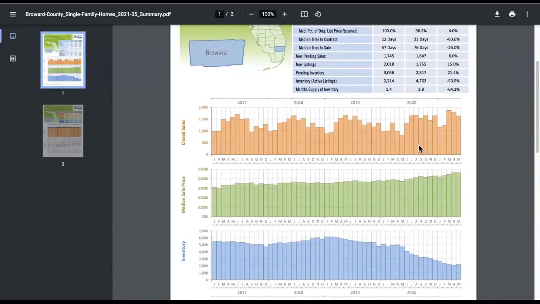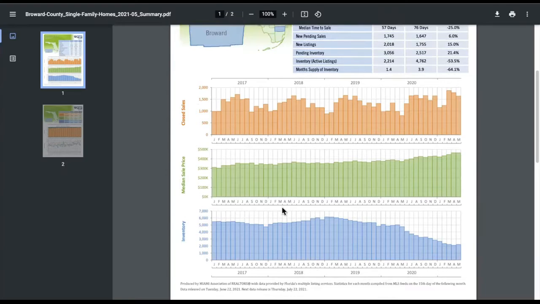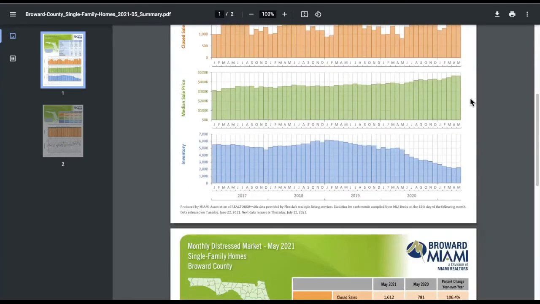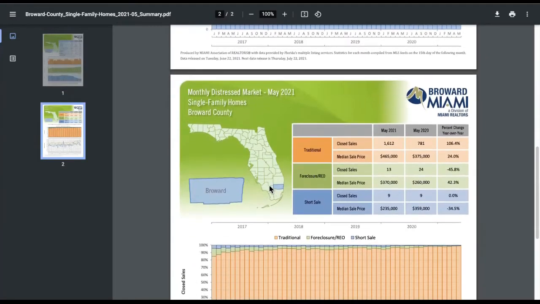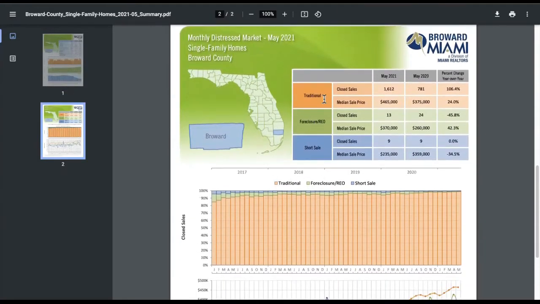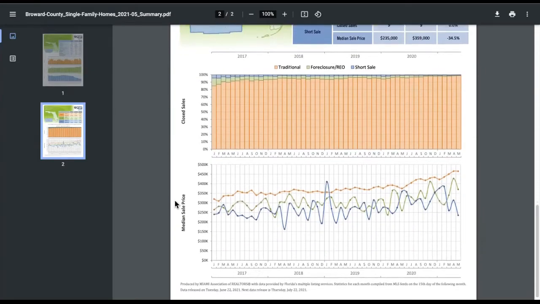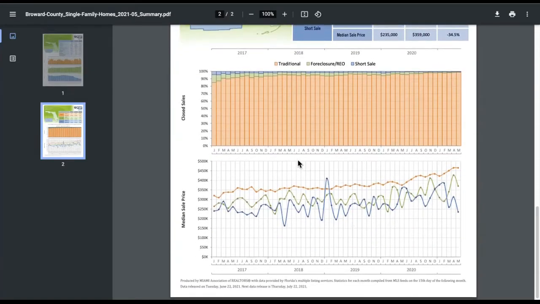You're going to have these bar graphs, and these bar graphs are extending back about 4 or 5 years. So you're going to see, and these letters down here are the months of the year, you're going to see the trends for the last few years. And then on the second page, you have traditional sales, foreclosure and REO, and short sale. And again, you have bar graphs and some line graphs with that information.